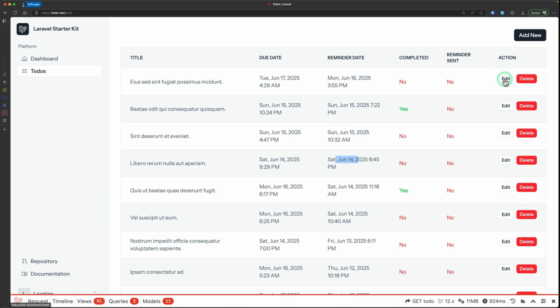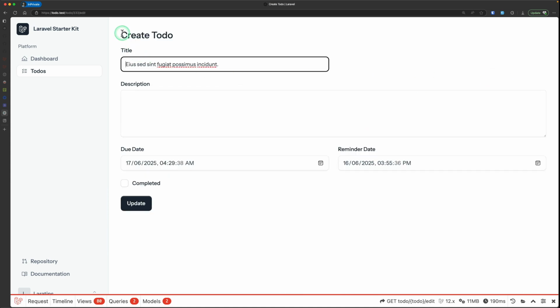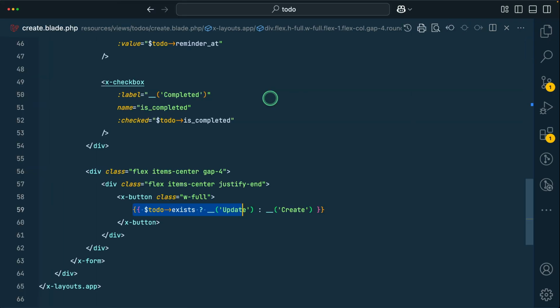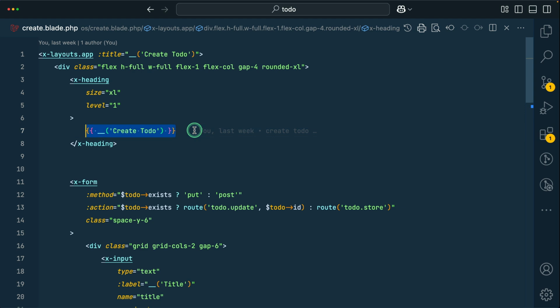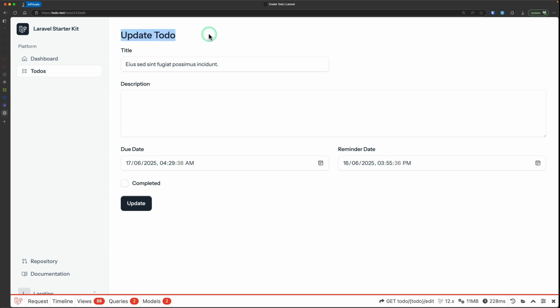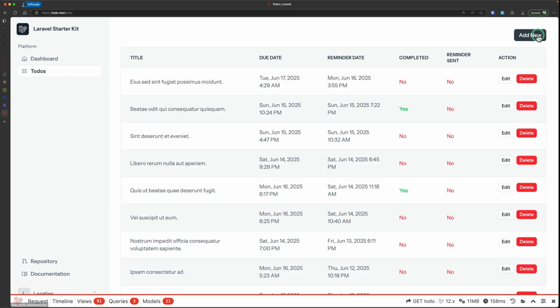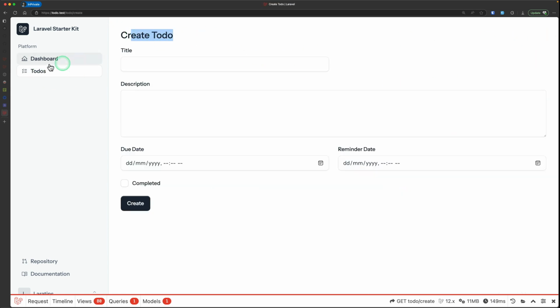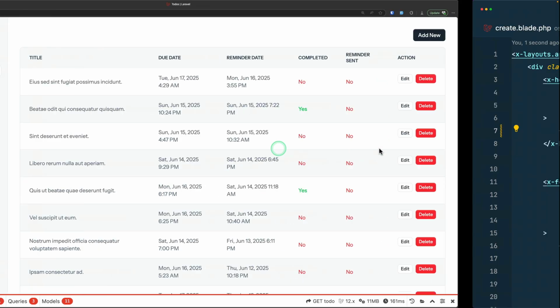Also there is one more bug. If we click on edit, then it says create to do. So let us fix that as well. Let's go to create.blade file, and here instead of create to do, we'll say if to do exists, then it will say update to do, otherwise create to do. Now you can see update to do, and if we try to create a new to do, then it will say create to do. Let's go to the to dos list and let us reseed the database.